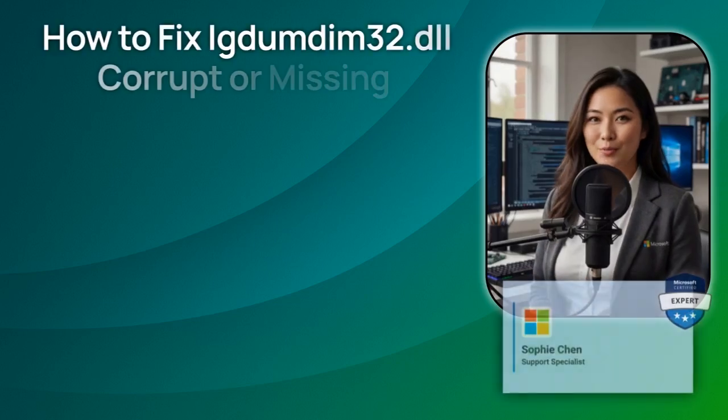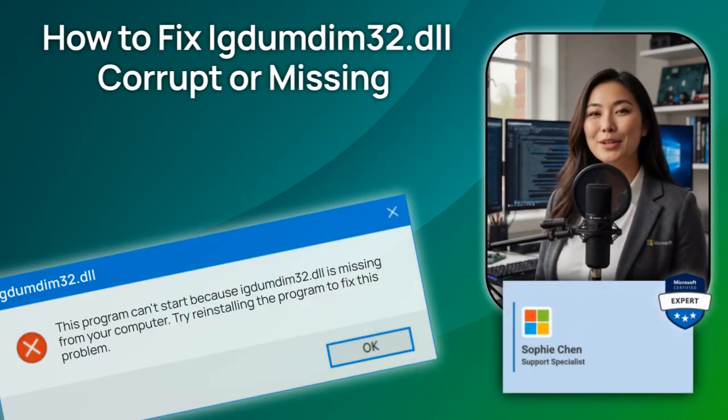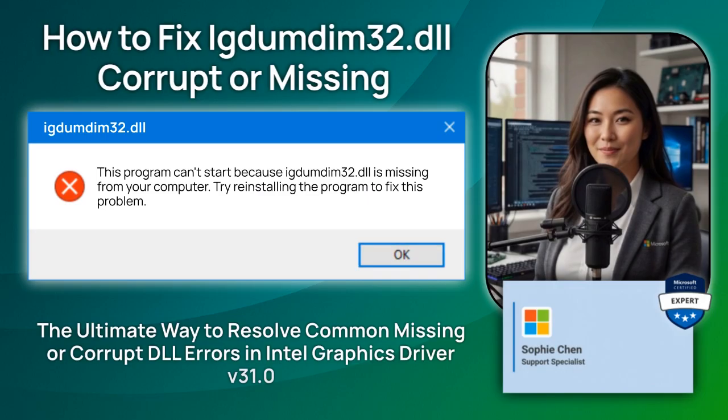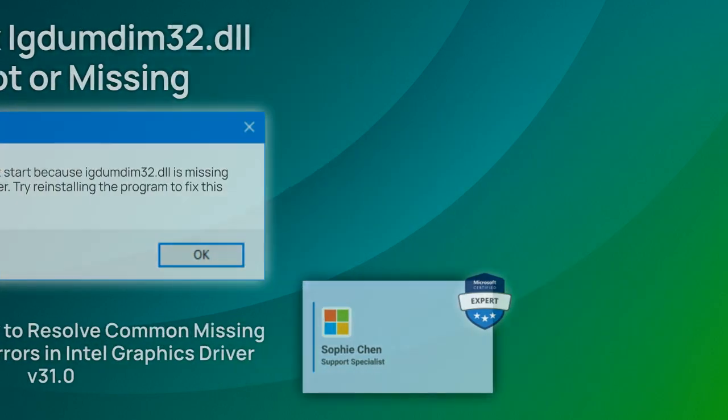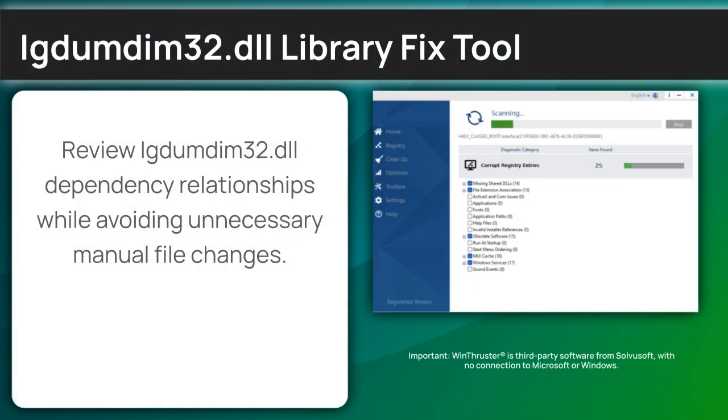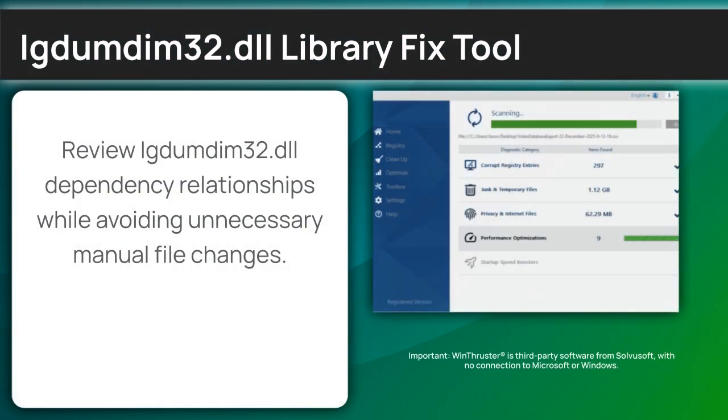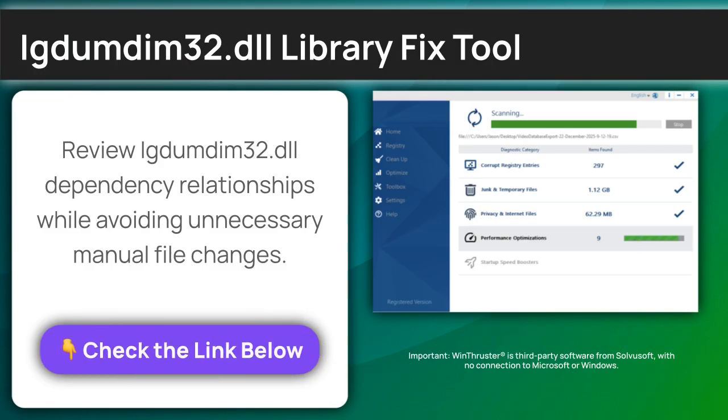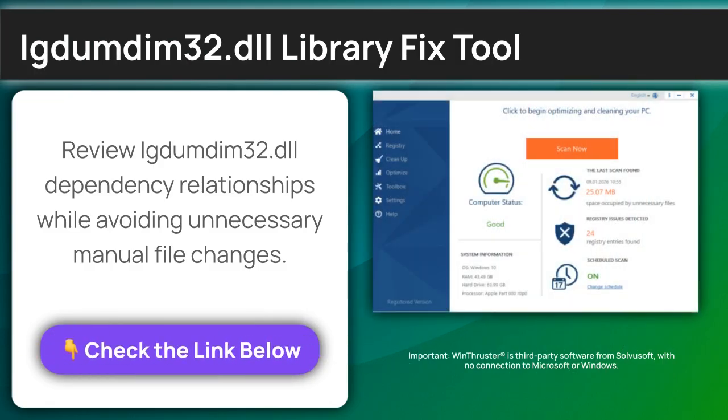Are your Windows apps broken by the Intel Graphics UMDIM32.dll? I'm Sophie Chen, a Windows System Specialist. Let's walk through the automated process to fix your installation. Before starting the manual troubleshooting for Intel Graphics UMDIM32, you can find a diagnostic tool for a thorough environment check.